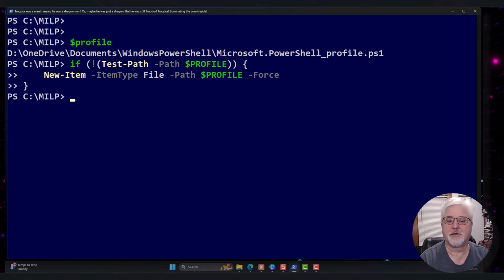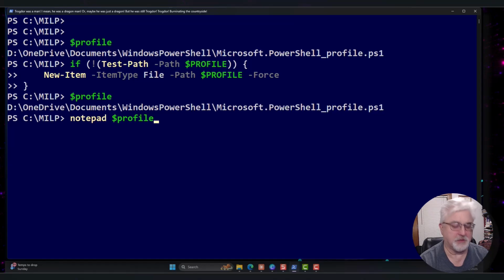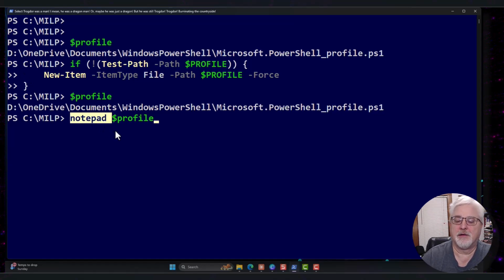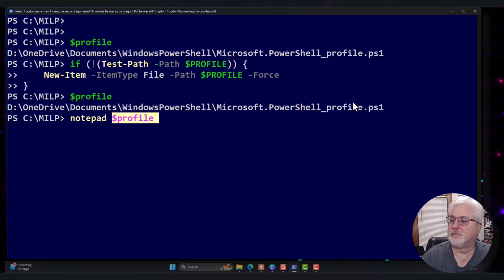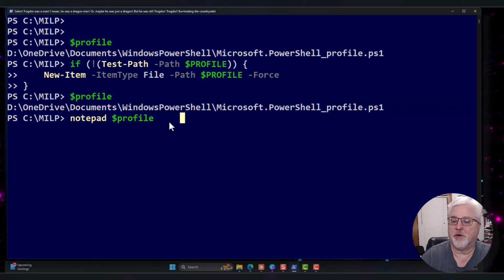Something's happening. Okay. We can look at $profile again. Okay, still there, but now we can, and I probably should have shown you this before, notepad $profile. What I'm doing here is telling Windows Notepad to open up $profile, which is this right here. So it's now going to open up that file.